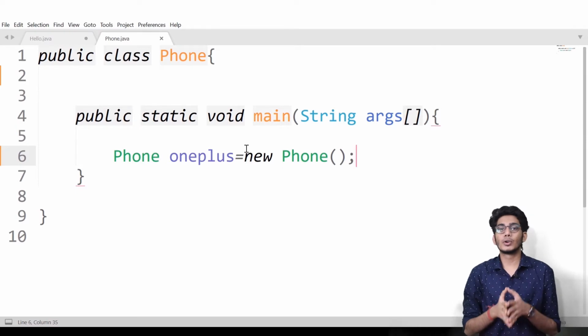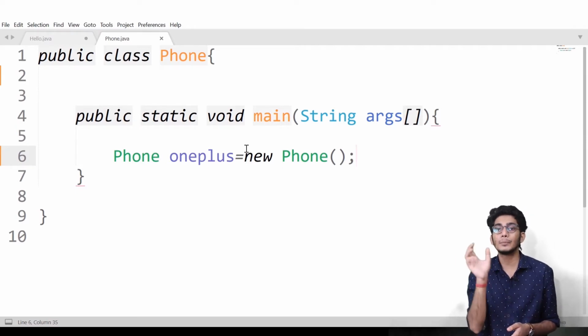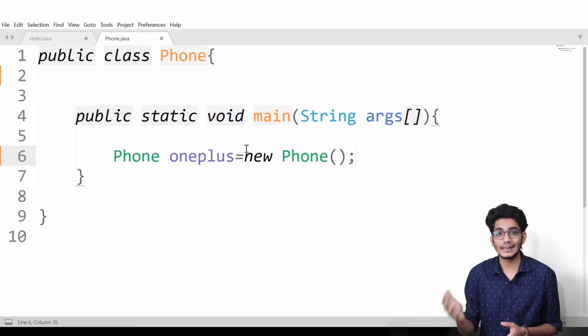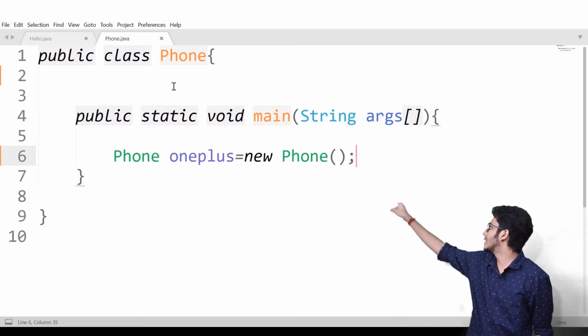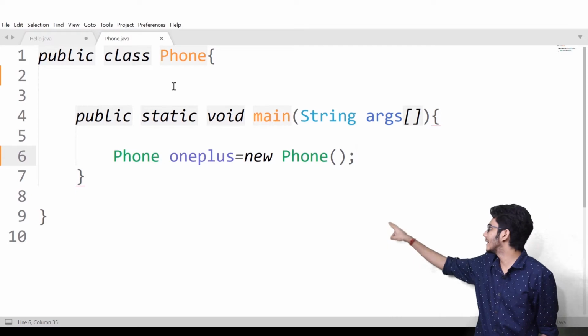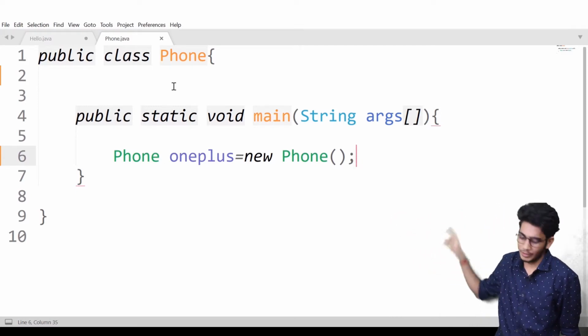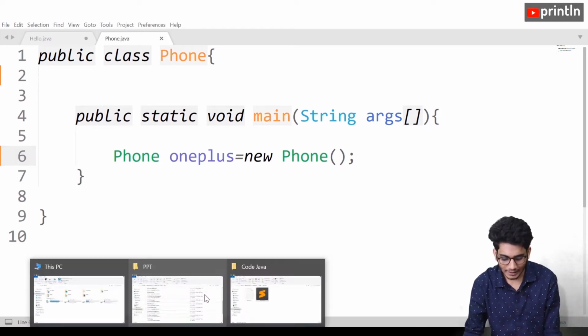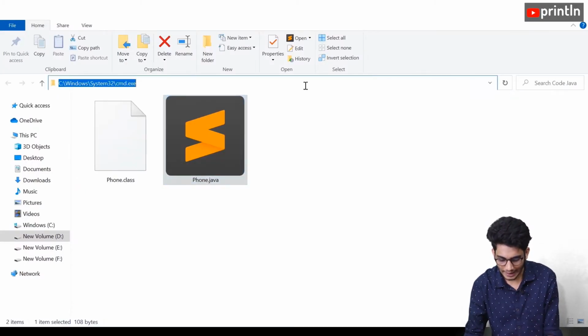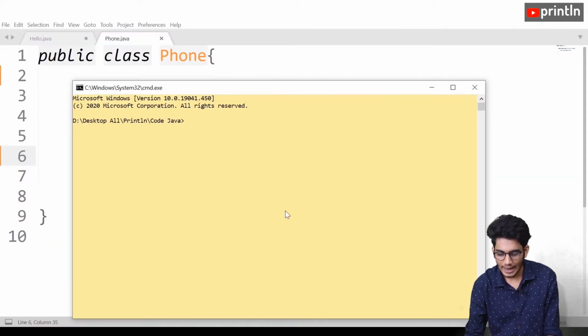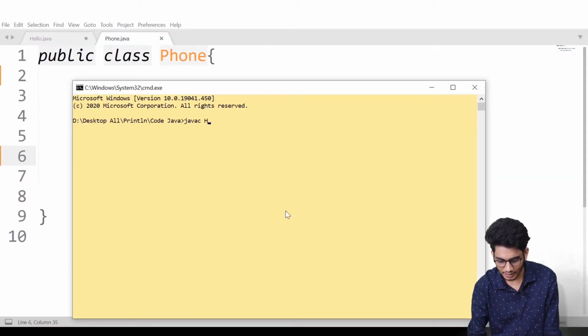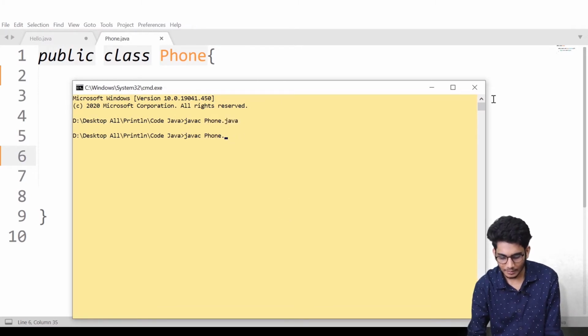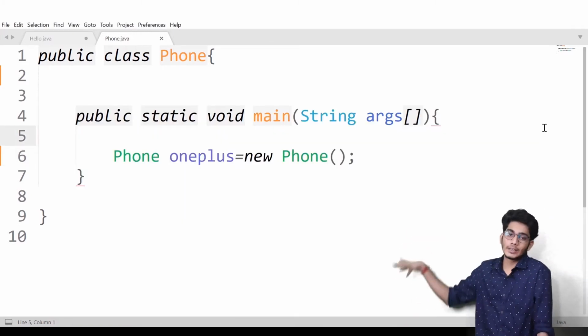Now in Java, if you don't declare any constructor, the JVM will provide you a default constructor. You have just written public class phone, public static void main, and within that you have written phone 1 plus = new phone. So we haven't declared any constructor till now. Let me execute this code. For executing the code, we have to go to cmd and write javac phone.java. We have compiled our program and we will execute it. See, our code is running properly.